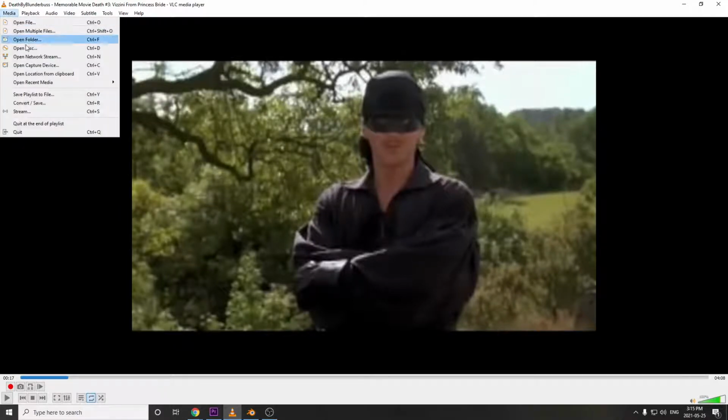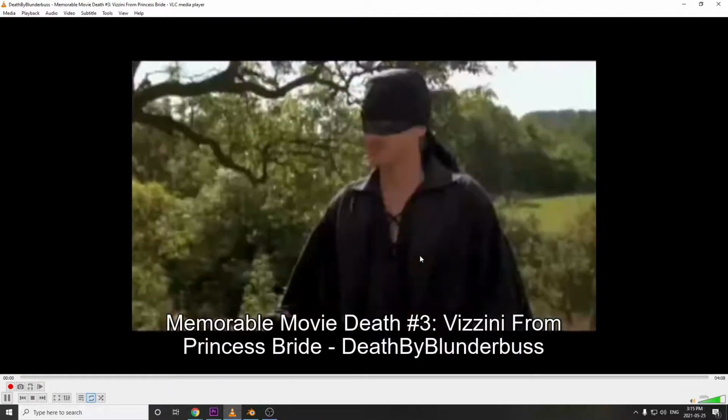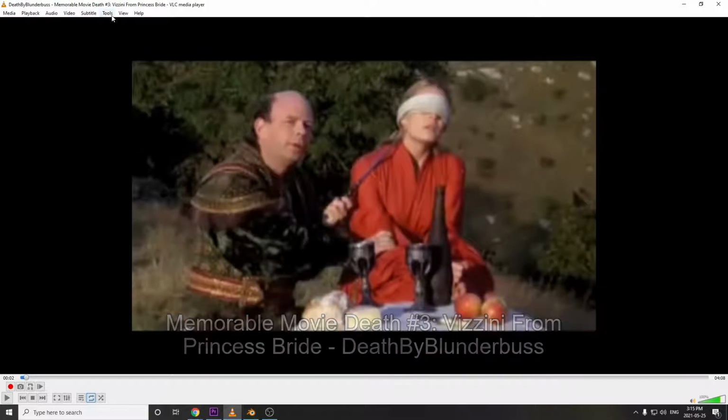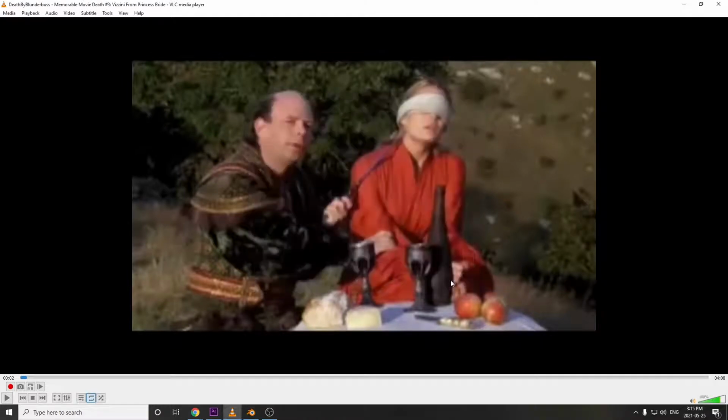From VLC, we'll go open network stream, and we'll paste that in. That is the current one that's in there. We'll click play. Okay, so it's working. It's perfect. Then what we do is we go tools and codec information. Triple click in here or go control A, control C, copy it, close it.